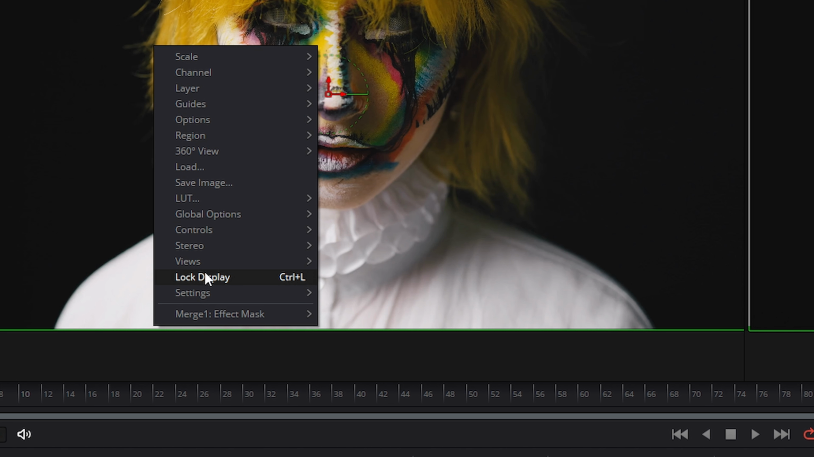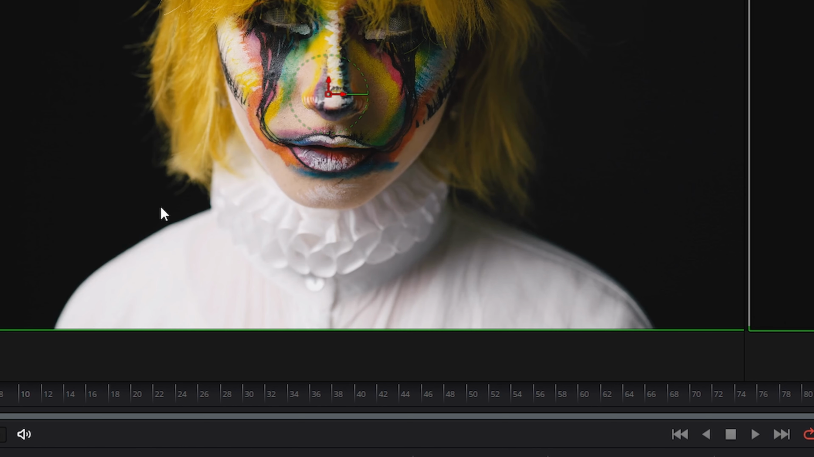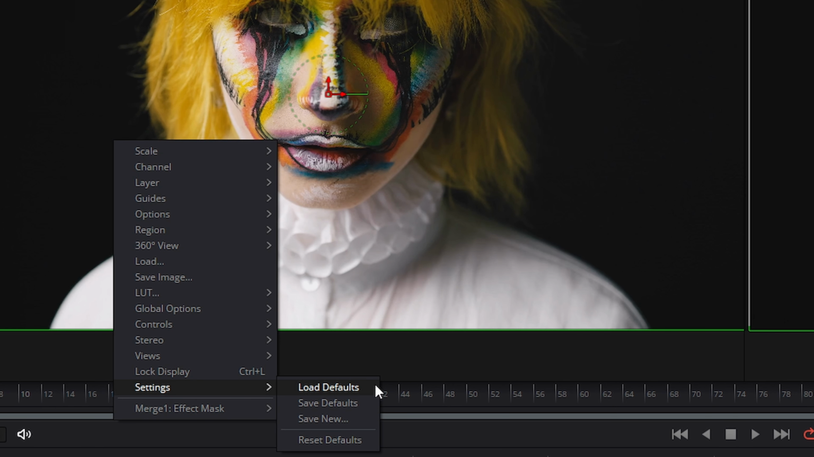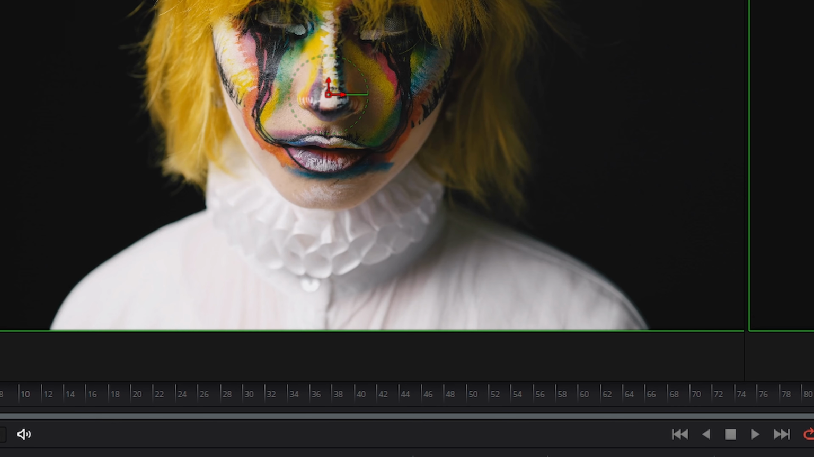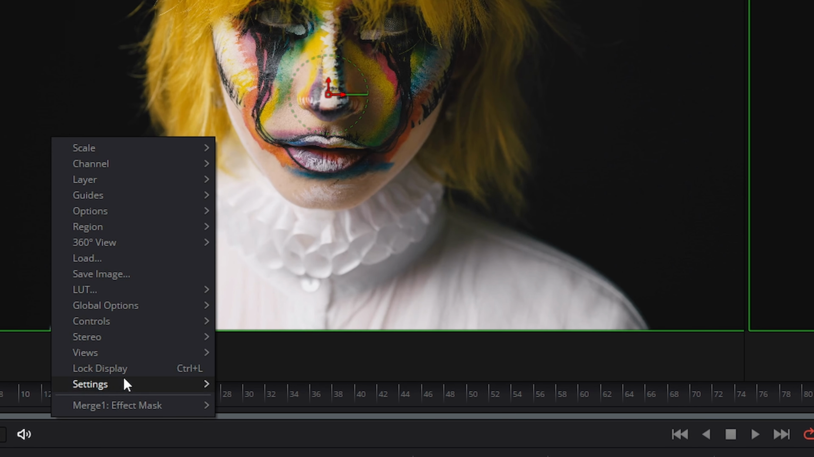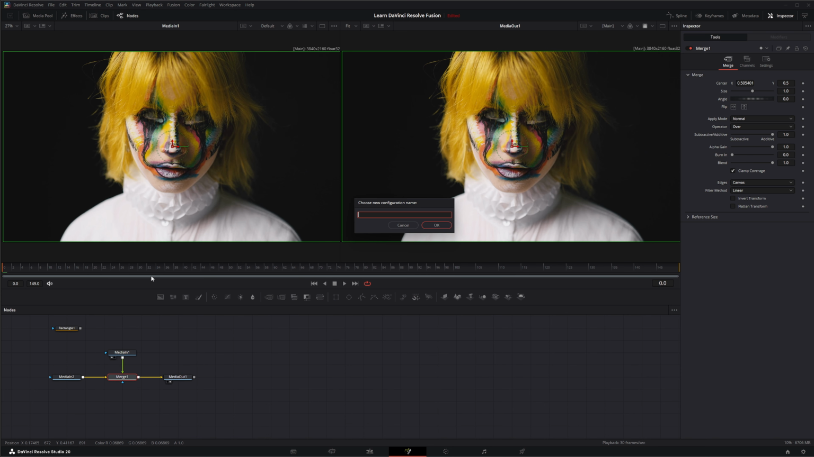Right here, we can lock our display. So now it's locked. So now we can't accidentally change it. And if we go to settings, we have the ability to load defaults or save defaults or save anew or reset. So if I reset our defaults, it's going to reset everything that I changed today. And if I make a bunch of changes that I like, I can go to my settings, save new, save it as a new setting.